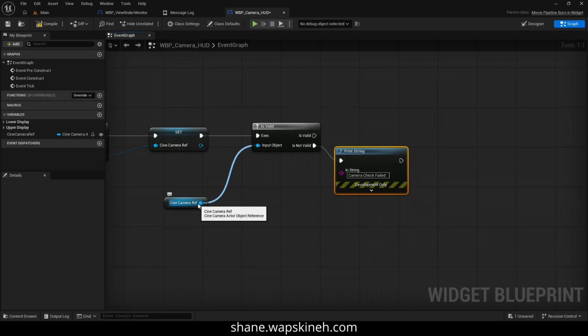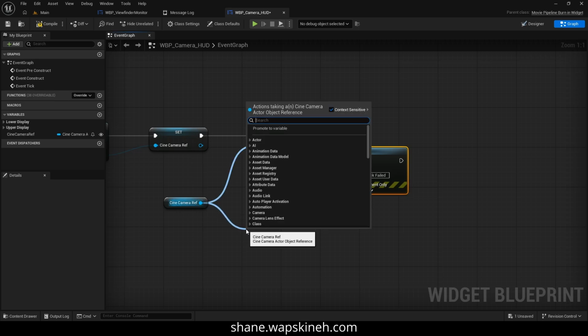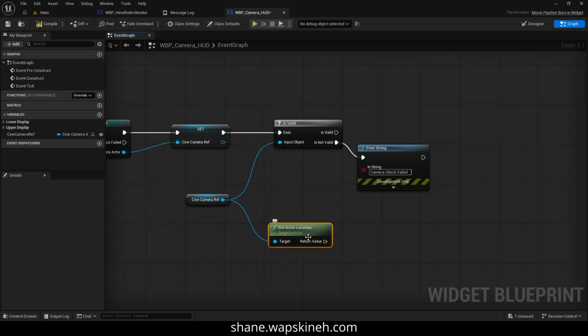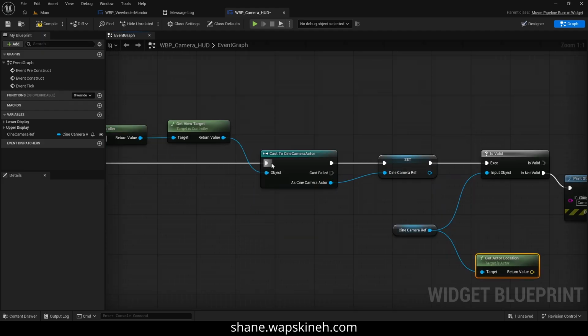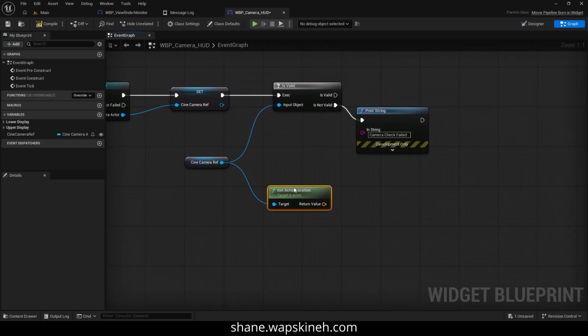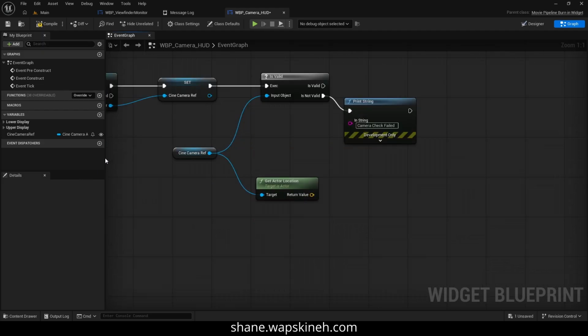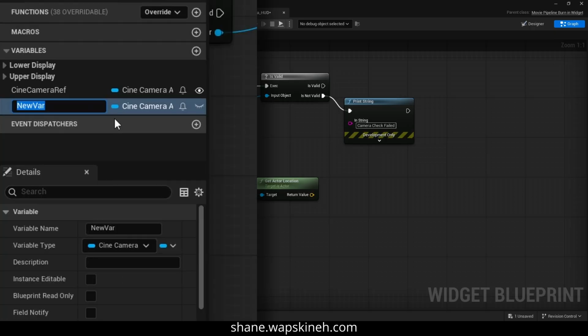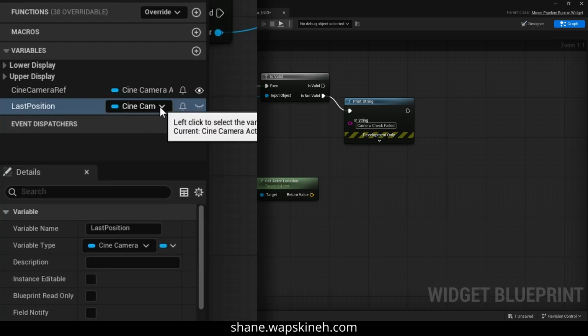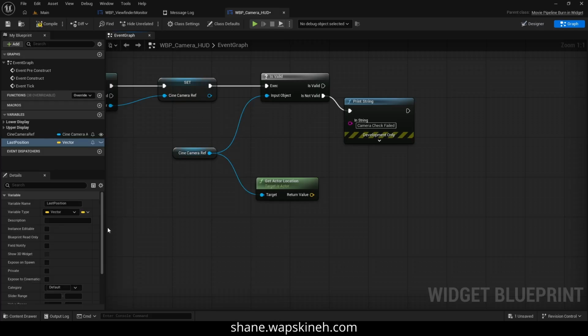Off of this Cine Camera reference variable, I'm going to drag out another pin, and we're going to look for get actor location. What get actor location does is find our camera being stored as our variable and get its current location. And then from here, we also need to create another variable. This one I'm going to call last position, and I want this one to be a vector because we want to get the camera's previous position on the previous frame, and we want to store it as a vector, and the vector is the 3 unit. Here, I'll compile and save.